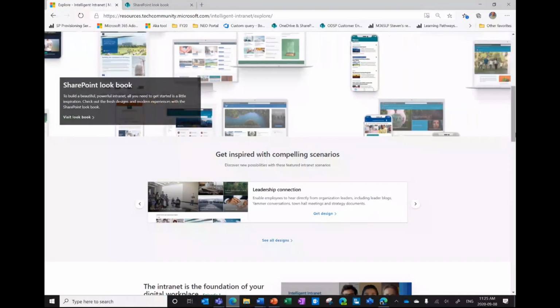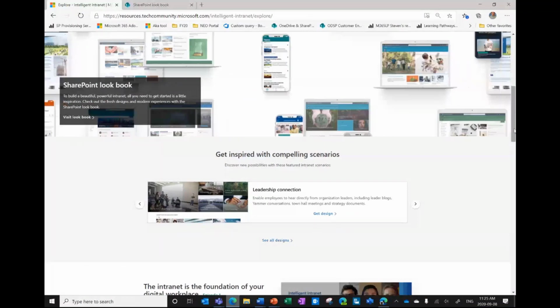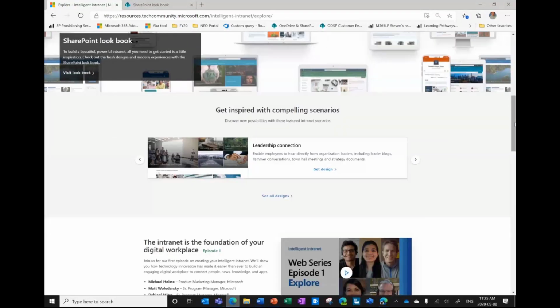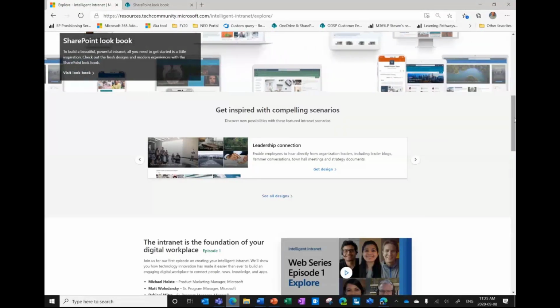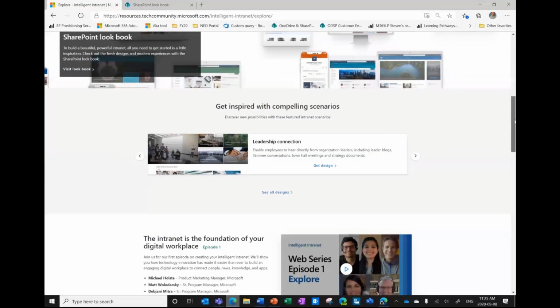So lots of different types of sites. Hopefully that will act as a good inspiration of some different ways in which you can use SharePoint, but also give you an excellent head start rather than starting from scratch and staring at a blank page. You've got something that you can take and make your own.